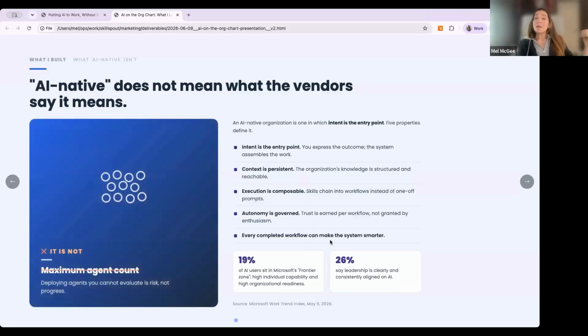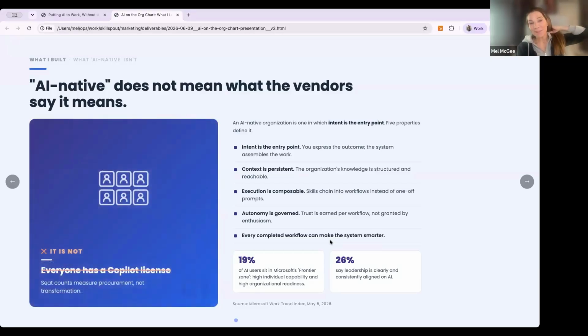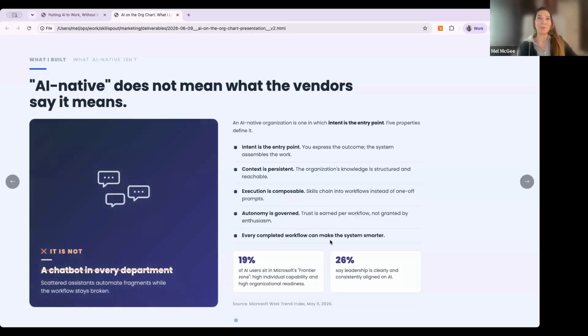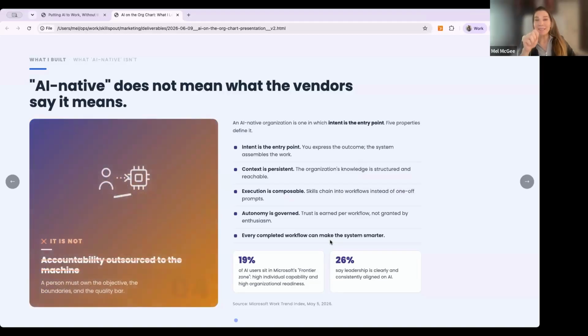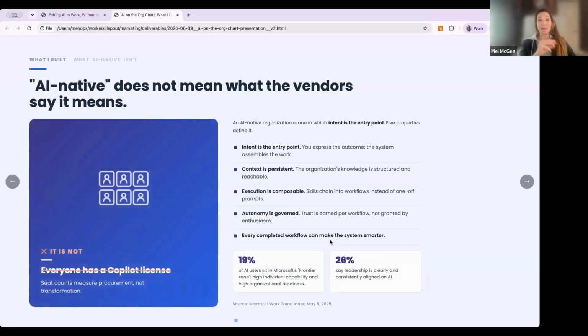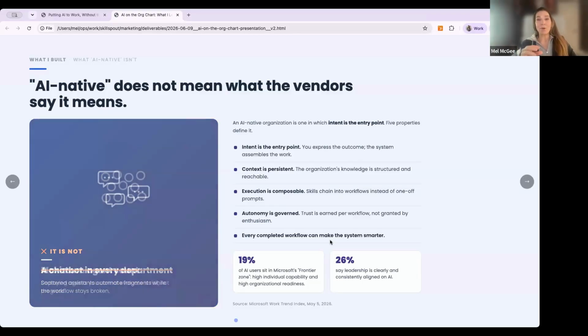And then every completed workflow can make the system smarter. This perhaps is the most important of all of these bullet points here in being AI native. It's not just about a task being done. In my world, in my governance system, a task isn't done until we have the outcome, and until that outcome can make the system smarter.